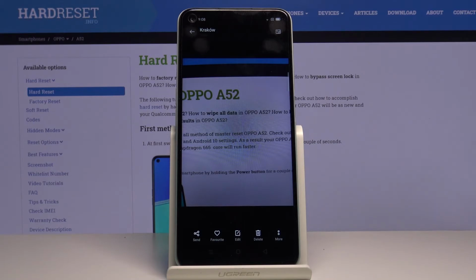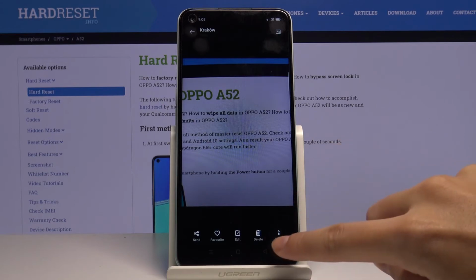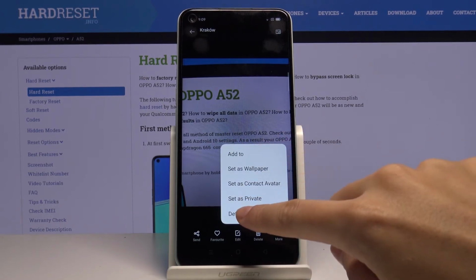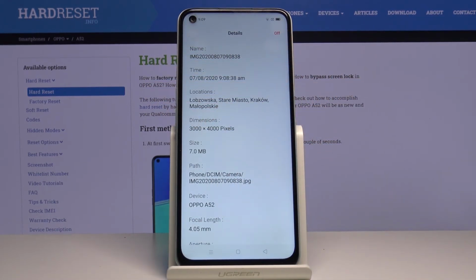And we can also check the more advanced details by tapping on this button here in the right corner at the bottom. So this is the more button, and here we can pick the details. And as you can see, here we have the more advanced details about the location with the address. So this is how it works.